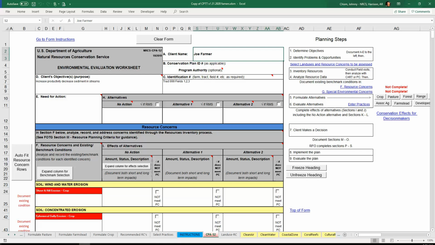We are currently in steps 3 and 4 of the planning process. Once we have completed our resource inventories and have analyzed the resource data with either CART or the planning criteria, we can determine if resource concerns exist. Then we will be able to document the benchmark or existing conditions.